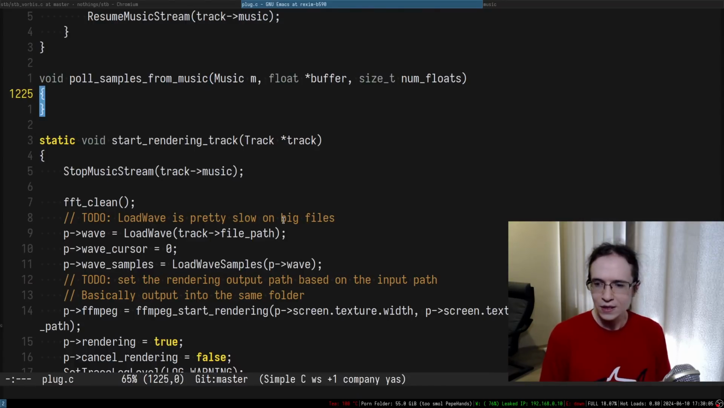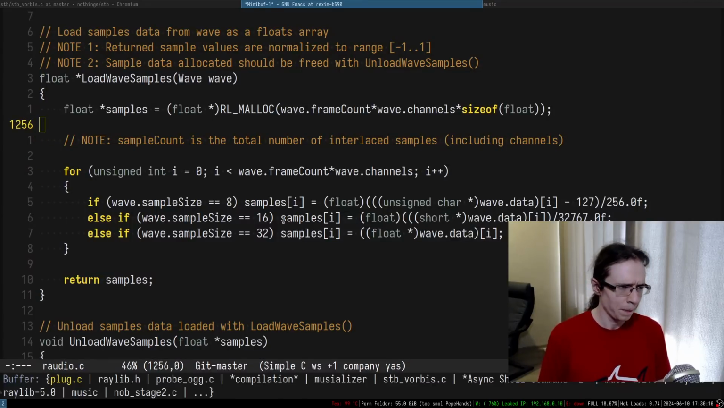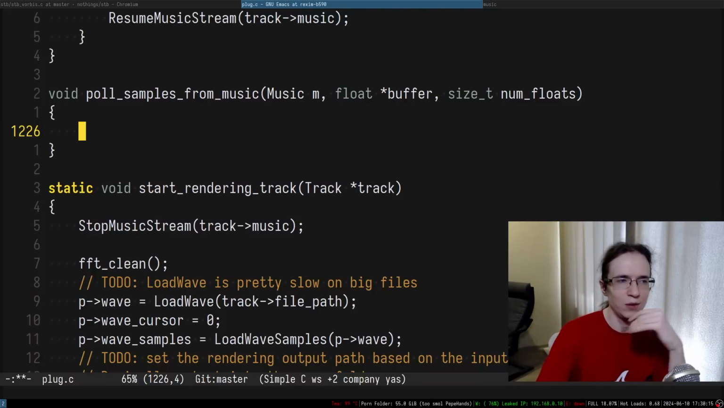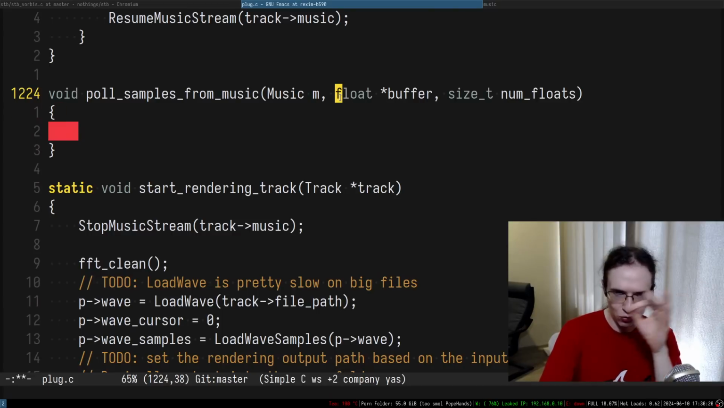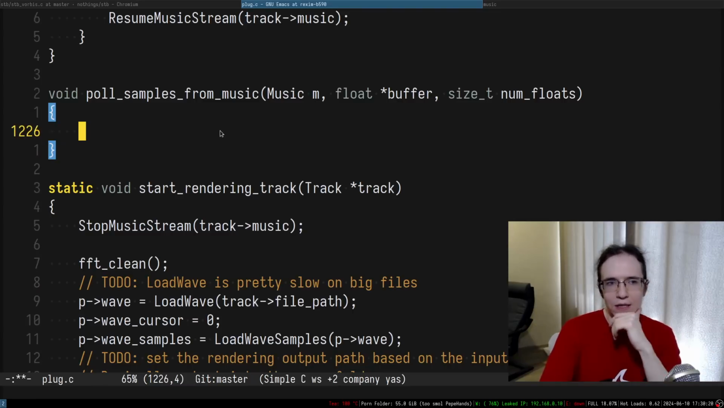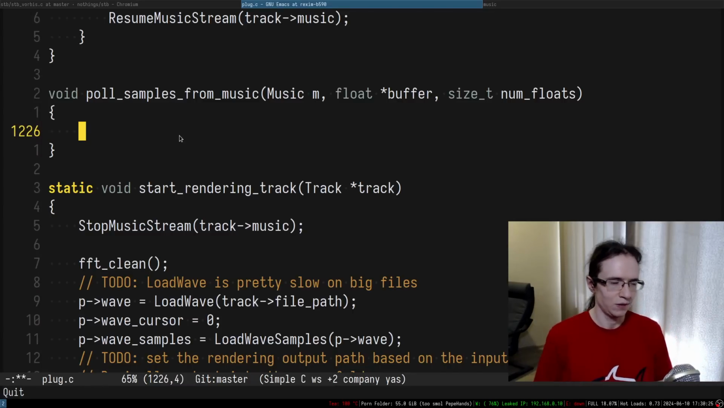Thank you, thank you. Right, so I guess it does make sense. Okay, so we pull samples from music, and I want this thing not only to pull the samples, but also to automatically convert them to whatever they are. So I don't know if we're going to return anything in here, but we'll see.